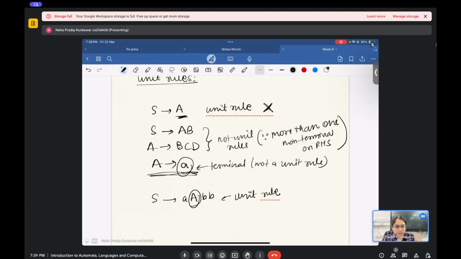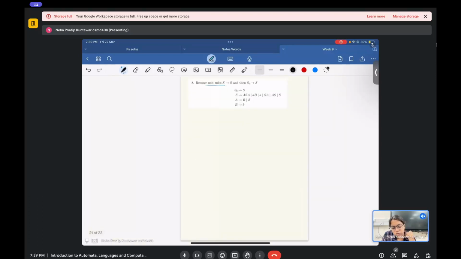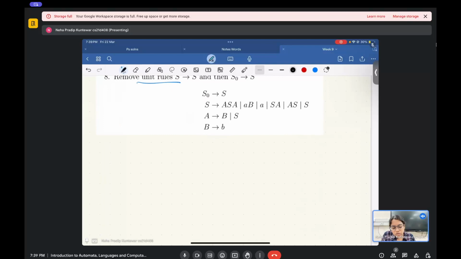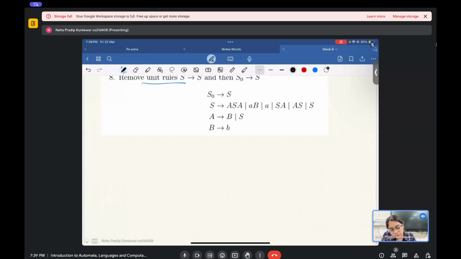Maybe we'll try to see some intuition, but right now all we want to do is, if there are unit rules like this, we just want to eliminate them and get rid of them. So let's see how to do that. In this case, can you identify what are the unit rules?